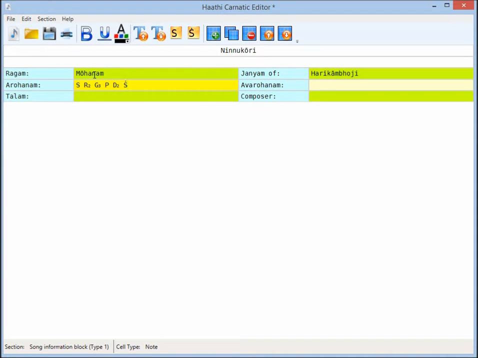So what I did right here is, to get the Ri 2, all I did was type R followed by the letter 2, and automatically the 2 became a subscript. And same for the Ga 3, I typed in G followed by the letter 3, and the 3 automatically became a subscript. And similarly for the Da 2. So you can see it's very easy to enter the notation with this tool.